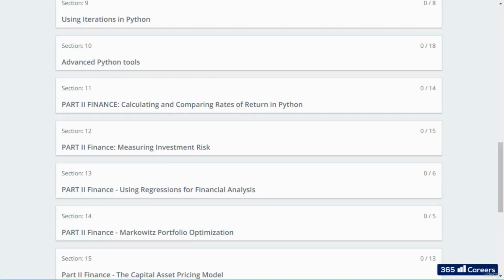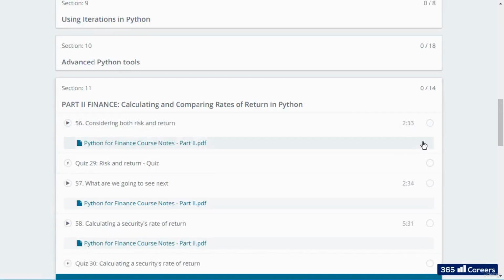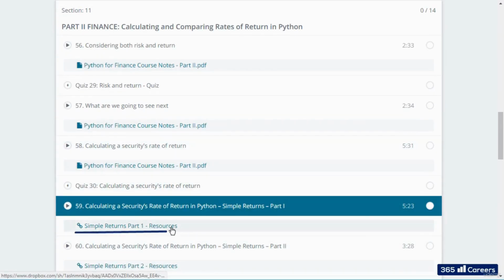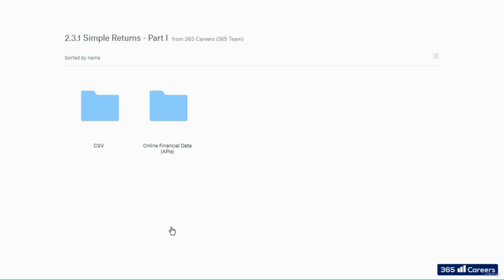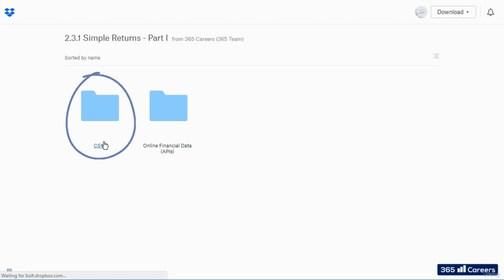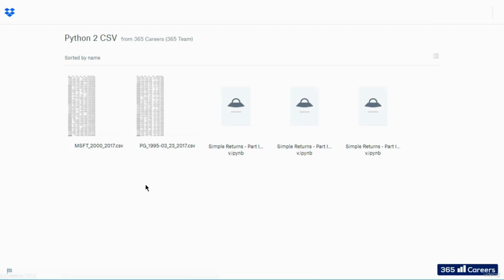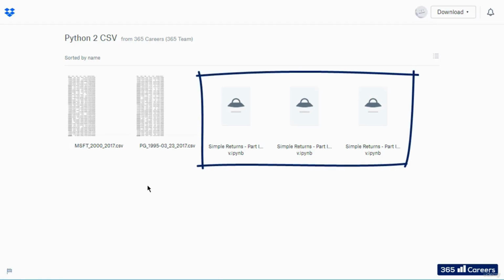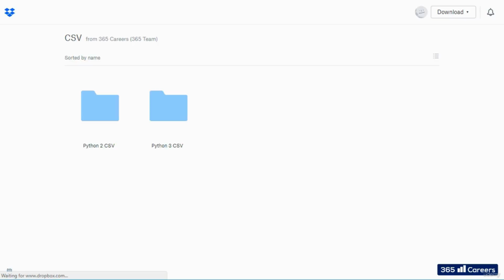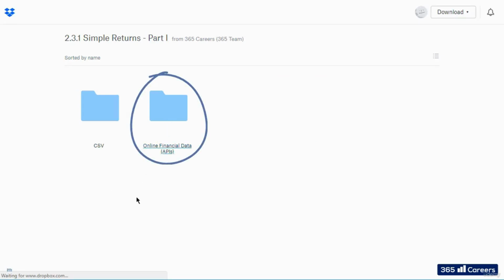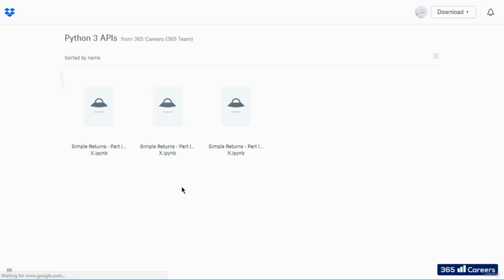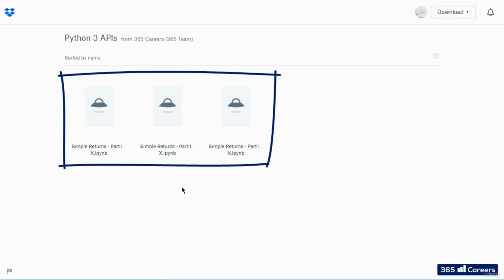So, for instance, as you click on the resources section of the lecture about calculating a security's rate of return, you'll see two Dropbox folders. If you click on CSV and then on Python 2, you will see the notebooks you can download and use in the Jupyter dashboard. If you go back and choose Online Financial Data, APIs, and then select Python 3, you will have notebooks in front of you that will be relevant if you are using Python 3.